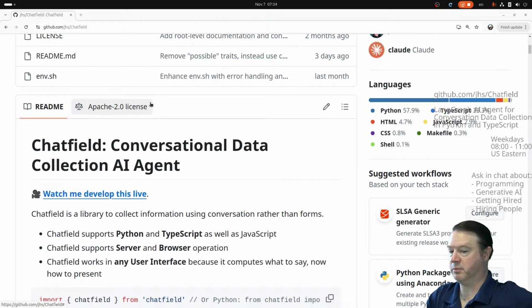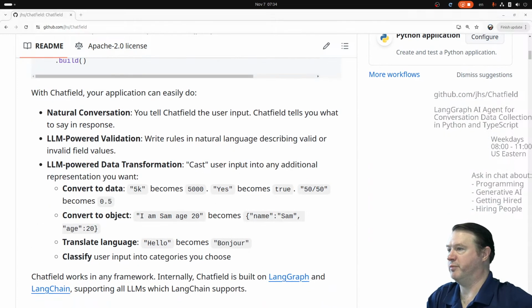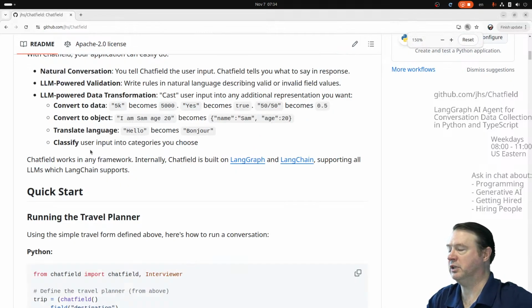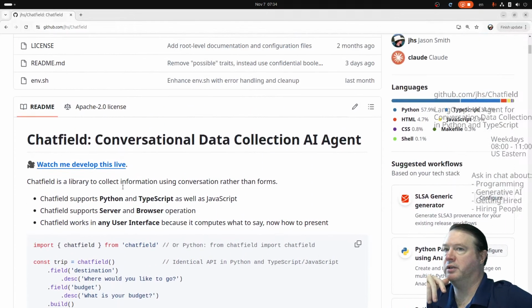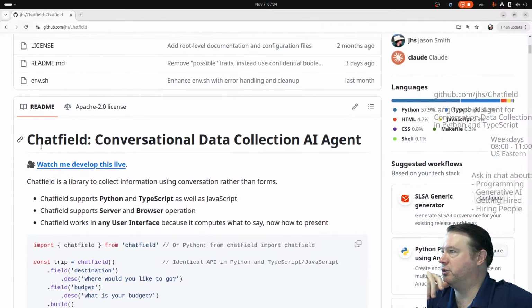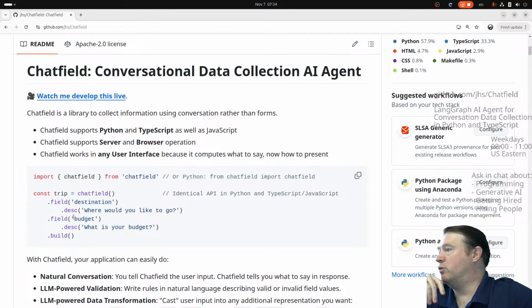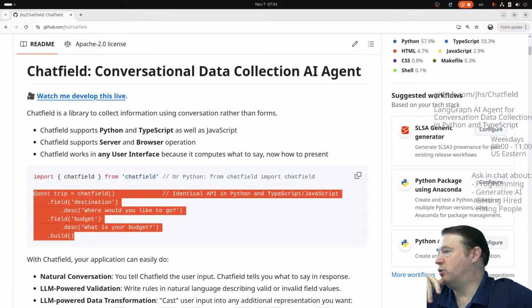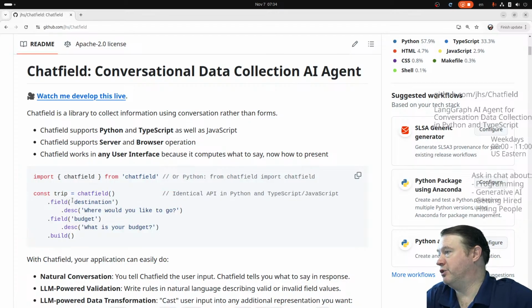Let's get going. Let's make some open source today. It's been a fun week of PDF stuff. So let's continue doing that. What we're working on is Chatfield. Chatfield is like a form, like a web form or a document, a PDF form even, where there's fields and values.